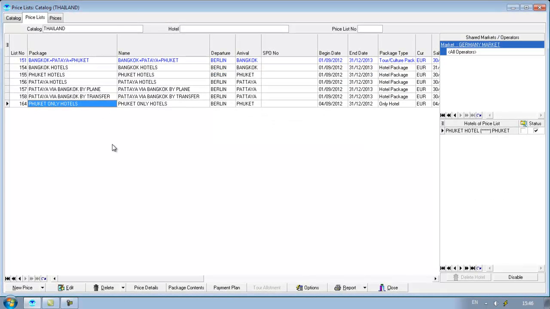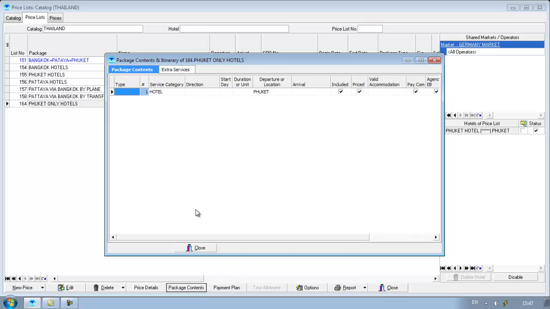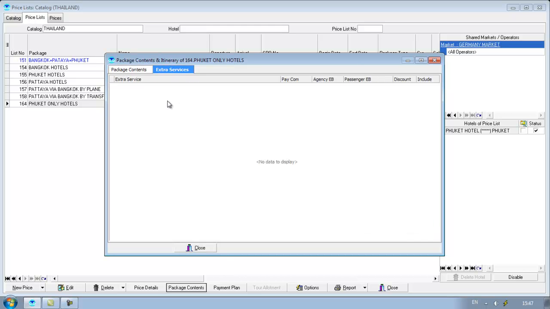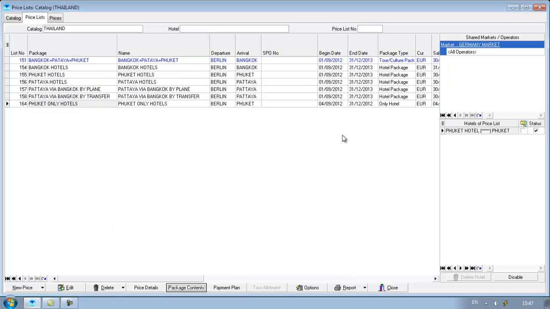As you can see, our price list is ready. Price list number is 164. To see the details of the price list, you can click on price details. If you want to see what is the package contents, you can click on package contents and see that only hotel is included in our package and there is no any extra service. So we are going to the price list.